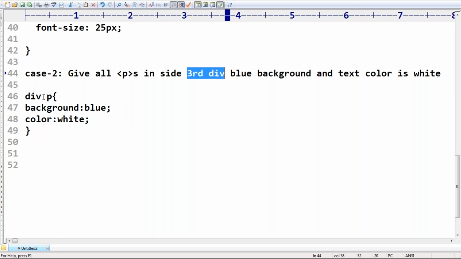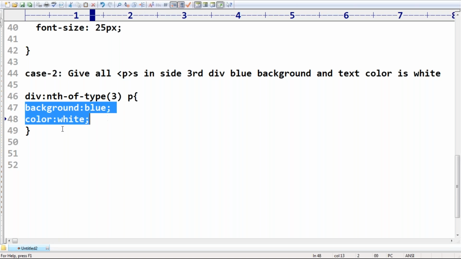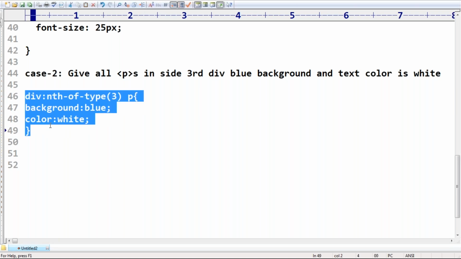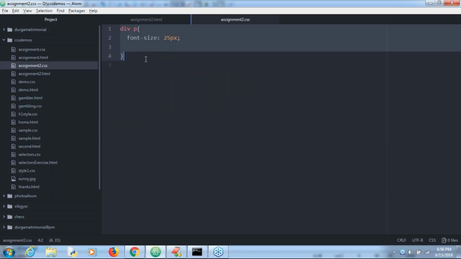Sir, which div? Div colon nth of type 3. Observe the div colon nth of type 3. Observe carefully, sir. For every paragraph in this div, which divs are of type third div, in every third div, all paragraph background color should be blue and the text color should be white. This is about my requirement, right? Okay, nth of type and the descendant, both the things we are using parallelly. Have a look once.